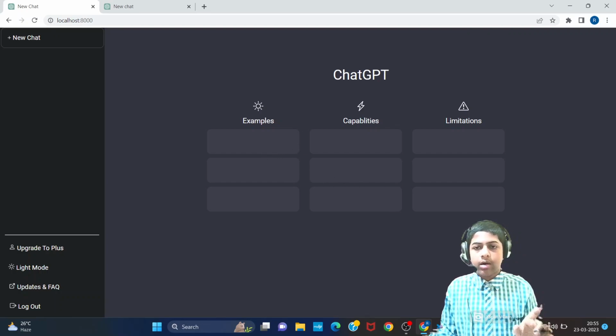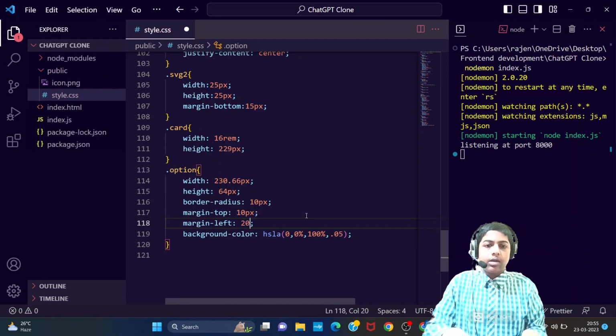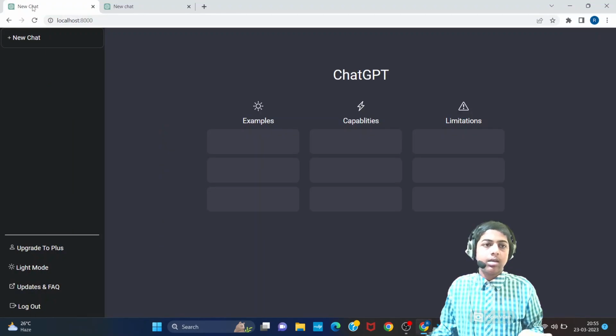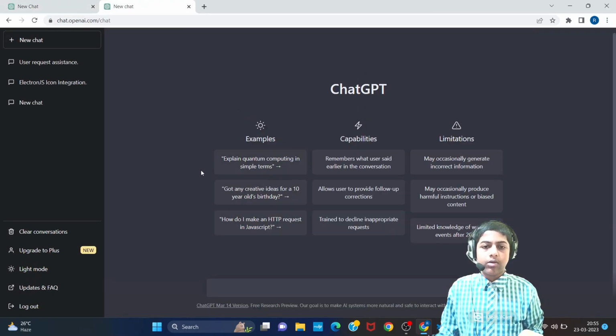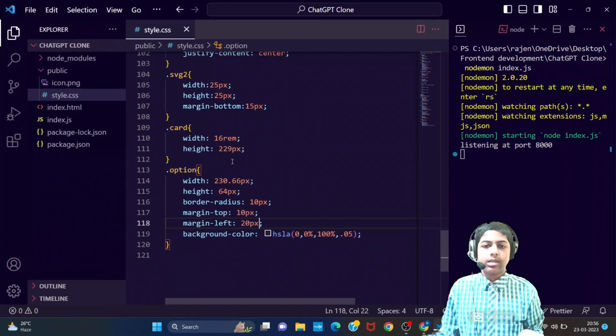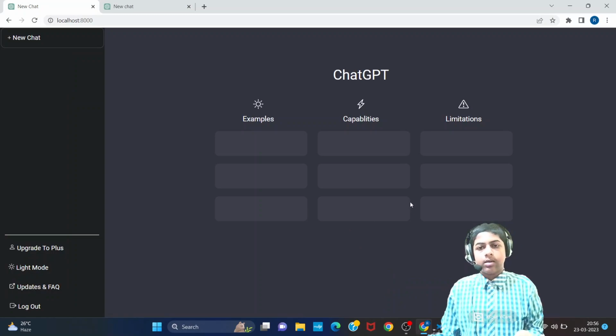Now we are going to give all of them a margin left. So let's give them margin left 20 pixels. Let's save this. Go back, reload it. And you can see that yeah, it's looking good. Now what we are going to do, okay, let's increase the margin top to be 20 pixel. Okay, now you can see it's coming more clear.